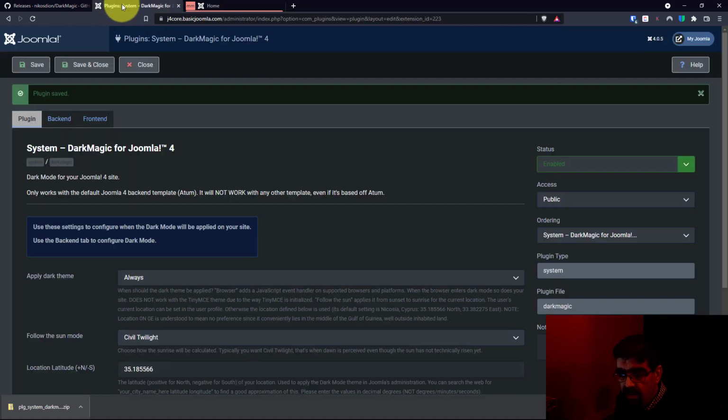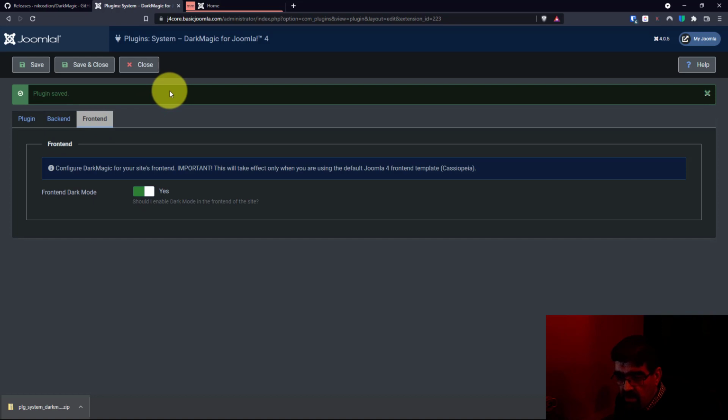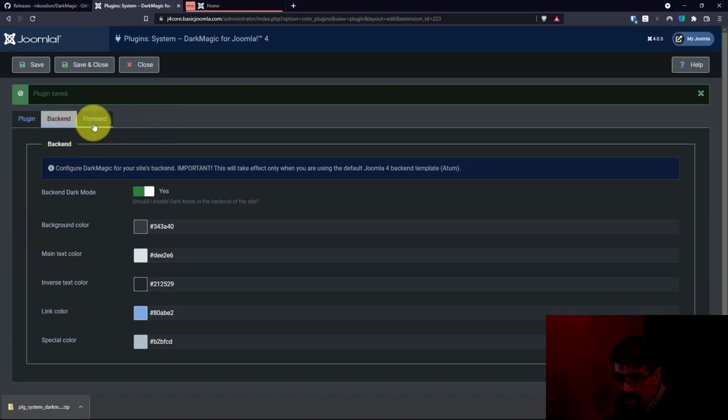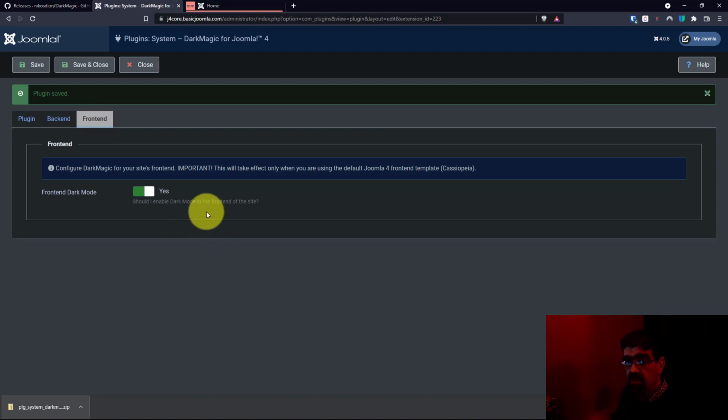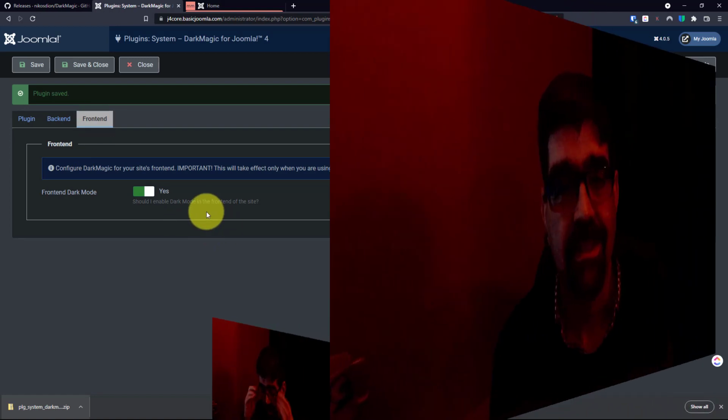And of course, remember in the settings for the plugin, you can turn that on or off and change the colors for the back end. If you're going to change colors in the front end, you're going to do that with custom CSS. So there you have it. Dark mode for the back end of your Joomla 4 site, or the front end if you're using Cassiopeia, the default template that comes with Joomla 4.